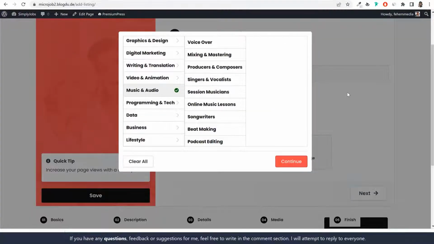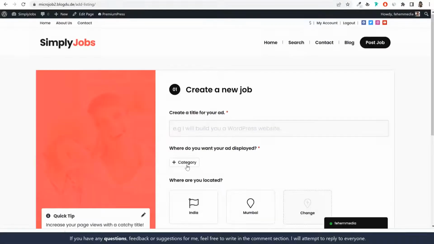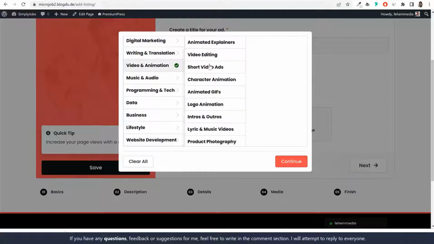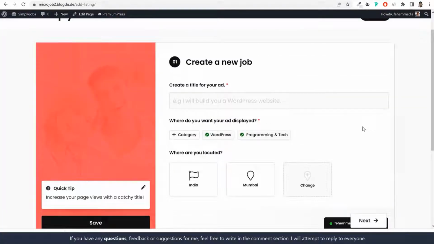So now if I come over here and refresh this page, let me copy the title. Now if I click on category here, you see website development, and now we have these subcategories as well. For now, as you can see, I can select only one category. Later on in this video we'll see how we can change this. If you want, you can also allow your users to select multiple subcategories. So maybe under programming and tech, I can select WordPress also, e-commerce also. So I can select multiple categories at once, if you want to have that as well.